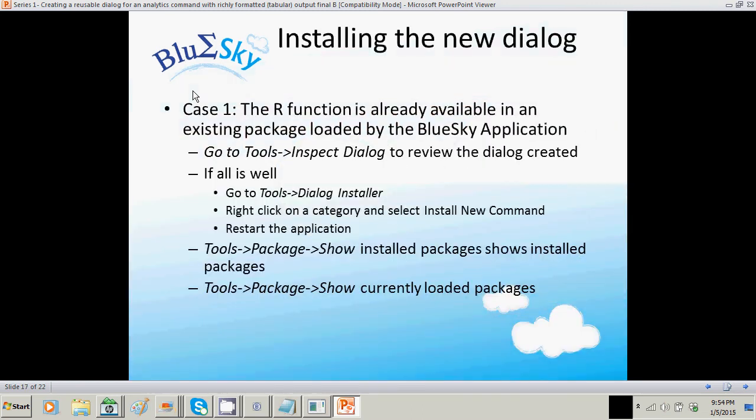All right, so a couple of cases to talk about here. Well, the first is the R function is already available in an existing package loaded by the BlueSky application. What I need to do is go to Tools, Inspect Dialog to review the dialog created. If all is well, I'll go into Tools, Dialog Installer. I'll right-click on the category and select Install New Command. I will then restart the application. I can do Tools Package to show installed packages. And I can do Tools Package to show currently loaded packages, and I'll show you that quickly.